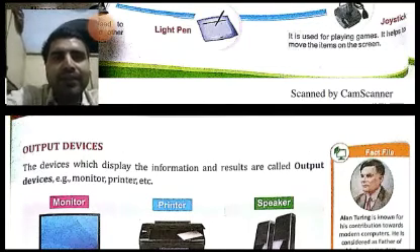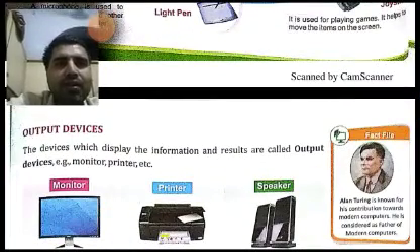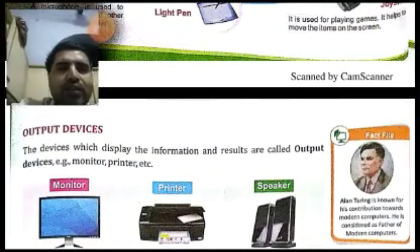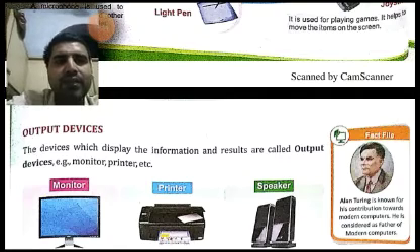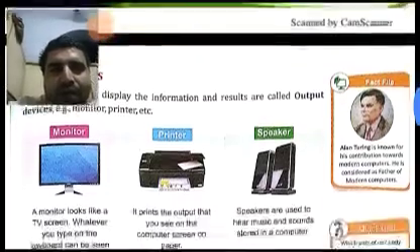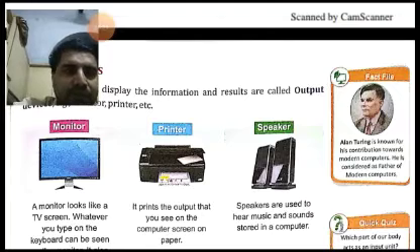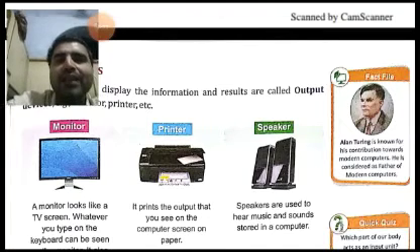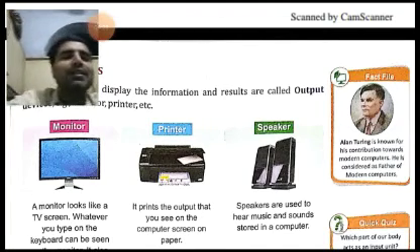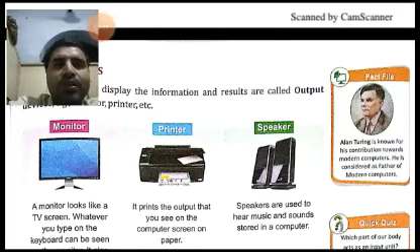The devices which display the information and results are called the output devices. For example, the monitor and the printer are very common types of output devices. One more output device is the speaker, which is used to play any song or any audio file. These three are the main types of output devices.